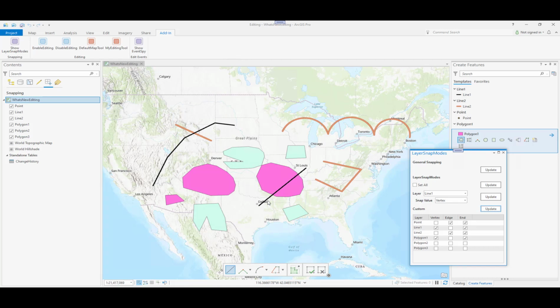So to recap, we have a number of new methods in the API to allow you to refine snapping at the layer level using the set layer snap modes. No UI available for users to do this refinement. And the other important thing to remember is that the layer snap modes are not preserved when you save the project. Every time you reopen the project, all the layer snap modes are set to true. Back to you, Sean.